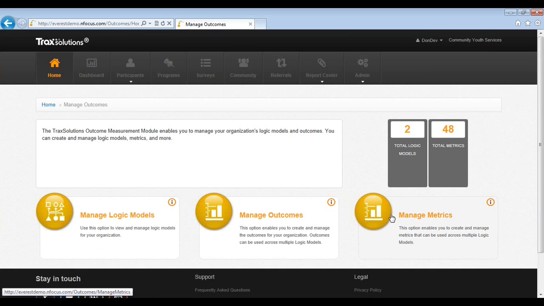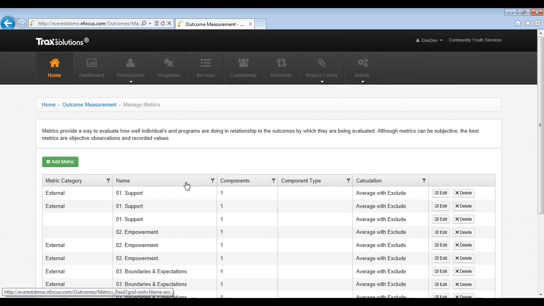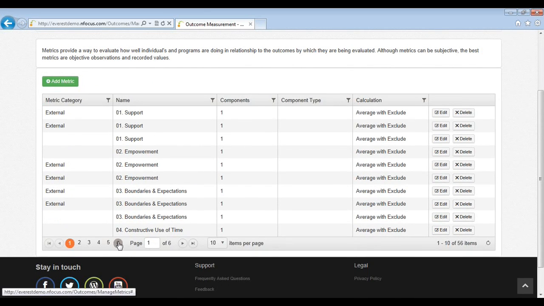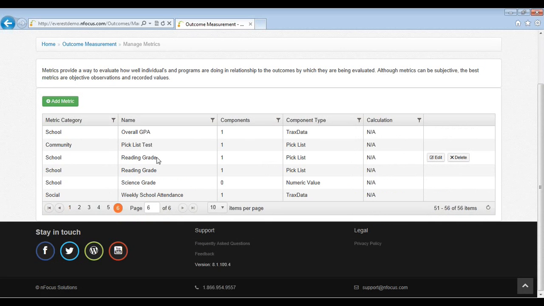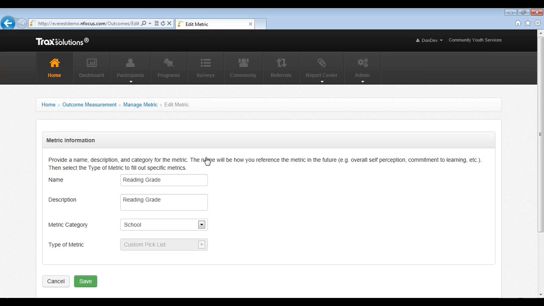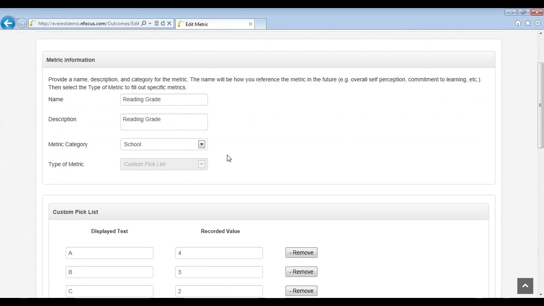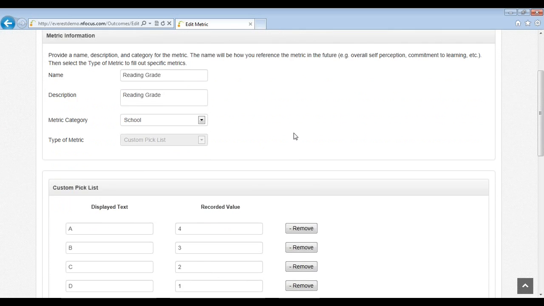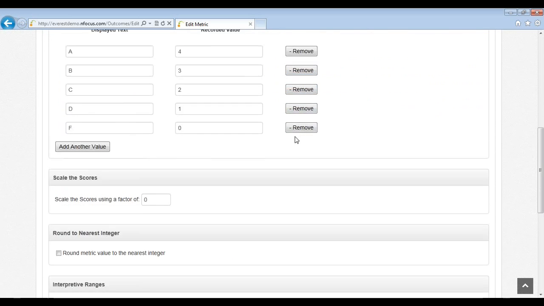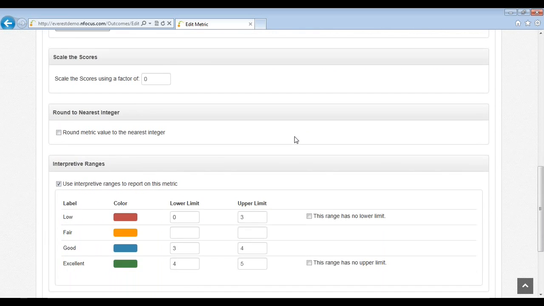In addition, we've really expanded what we're doing with metrics. So as we add these metrics, you'll see I've got a number already added within this. And if I come in here and look at my reading grade, I can go through and show you how we can set these up. So we can still do custom pick lists, number values, survey questions, entire surveys to set all of these up. And then in addition, we've added some additional capabilities here. You can do scaling, you can do some rounding, and then you can use what we call interpretive ranges to set up what those values ought to be for your particular ranges.